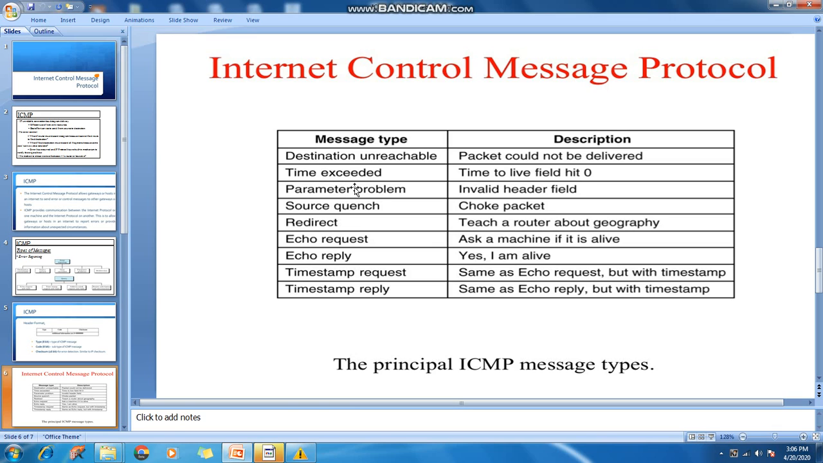Then parameter problem. Parameter problem indicates an illegal value specified in a particular field in the header. Each field has its own syntax and semantics. So when we provide some invalid information, that is reported as a parameter problem, and the information is sent to the sender.